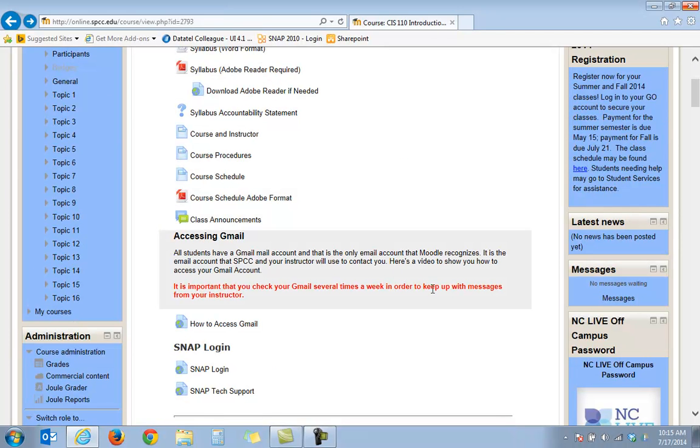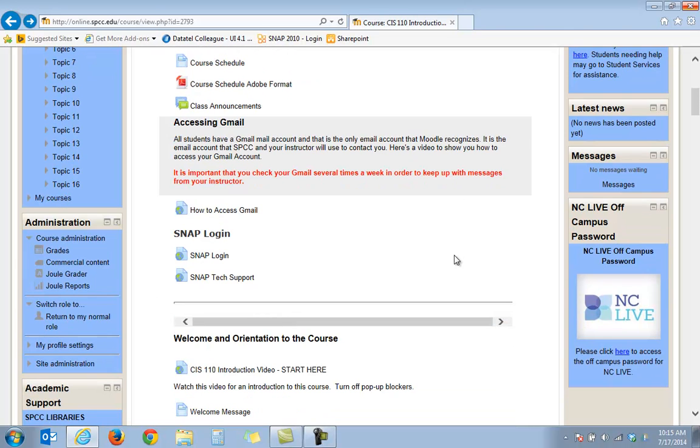One of the first assignments that you'll do is to send an email to your instructor, and that will be done from your Gmail account. And you'll see that right here within Moodle, we have information about Gmail. There's a video that you can go in and see if you have not used your Gmail account before. You can go in and do this. Your student Gmail account that South Piedmont provides for you should be your primary means of communicating with your instructor.